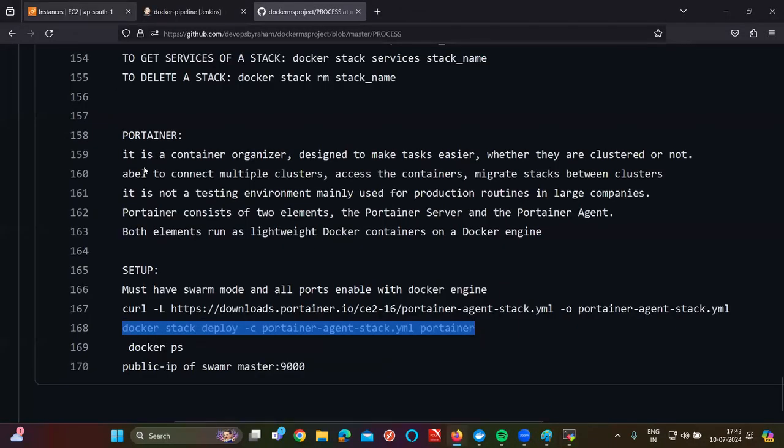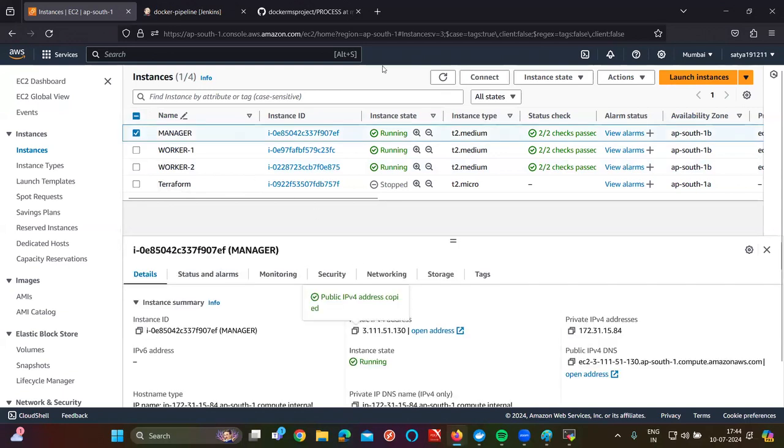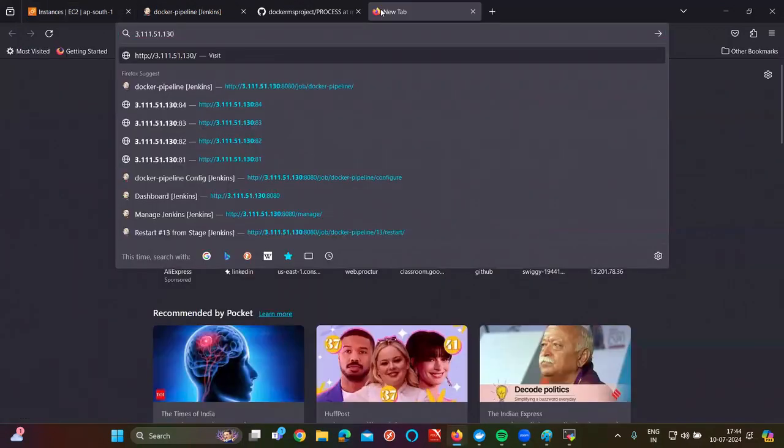Just copy the public IP address. So the Portainer port number is going to be 9000. What is the port number of Portainer? 9000.